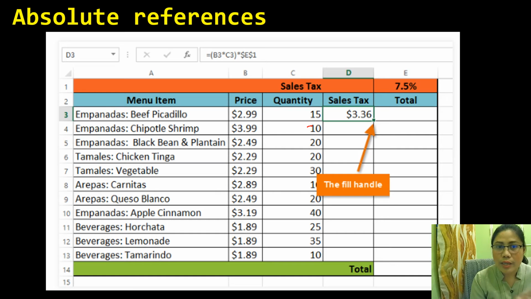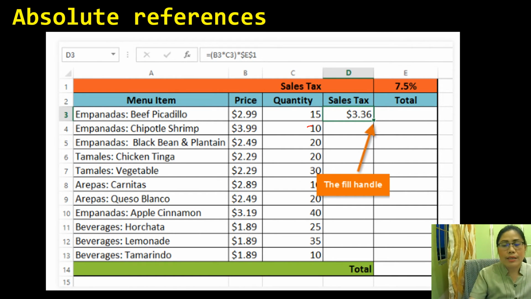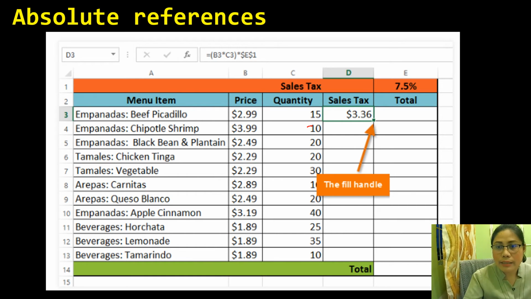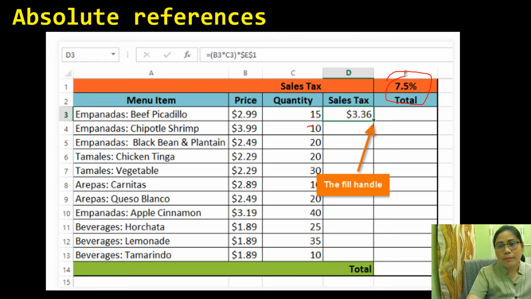So, once na nilocate natin siya, okay? Nilocate natin yung fill handle na to in the bottom right corner ng desired cell. Tapos, kinlik, hold and drag natin siya. Simula kay D4 hanggang kay D13, lalabas na po yung kanyang sales tax na automatic na pare-pareho yung percentage, which is 7.5%.